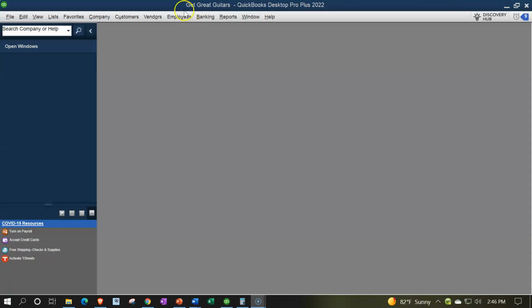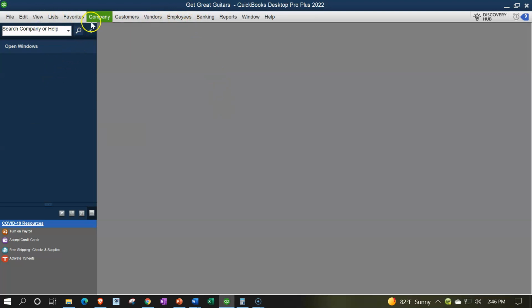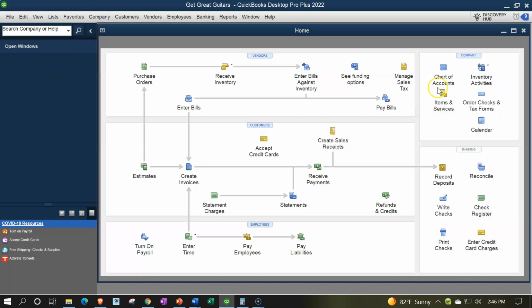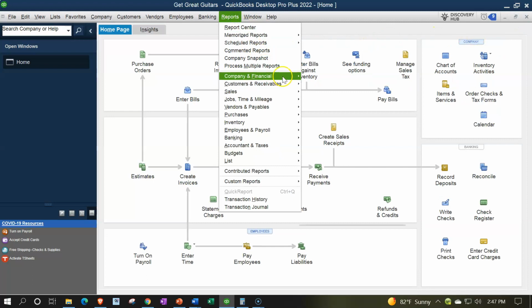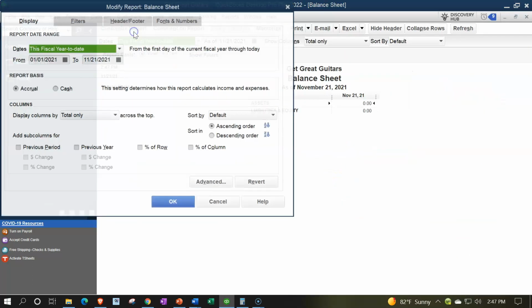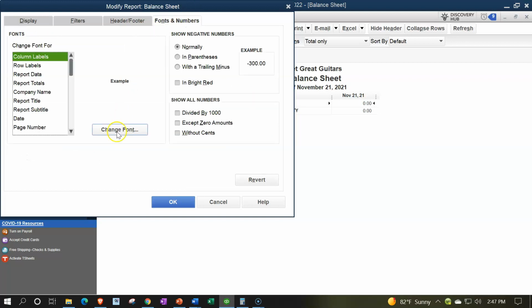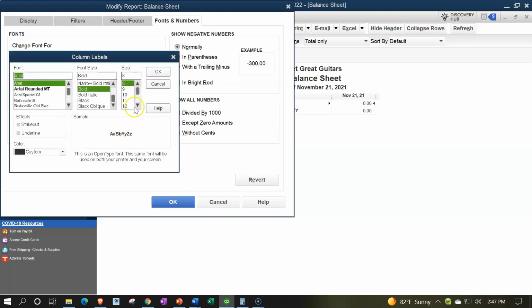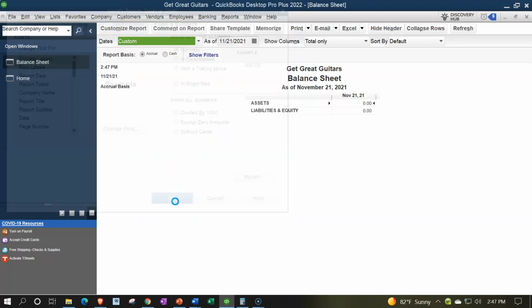Here we are in our Get Great Guitars practice file, going through the setup process with the view dropdown, the open windows list on the left-hand side, company dropdown, home page in the middle, maximizing to the gray area. Reports dropdown, company and financial, taking a look at the balance sheet standard, customizing it, range change from 010122 to 123122. Fonts and numbers, change font to 14. Okay. Yes, please, and okay.